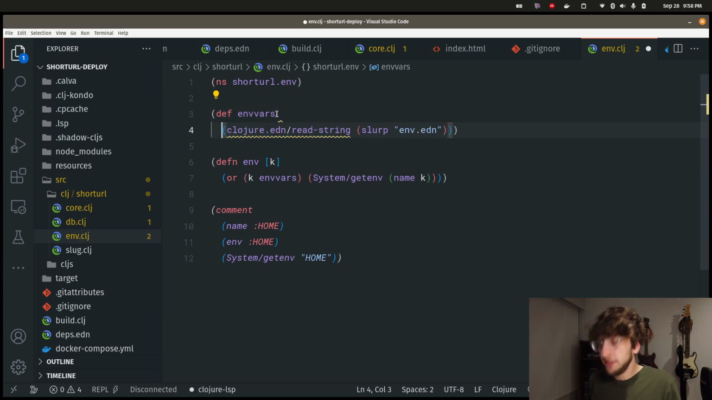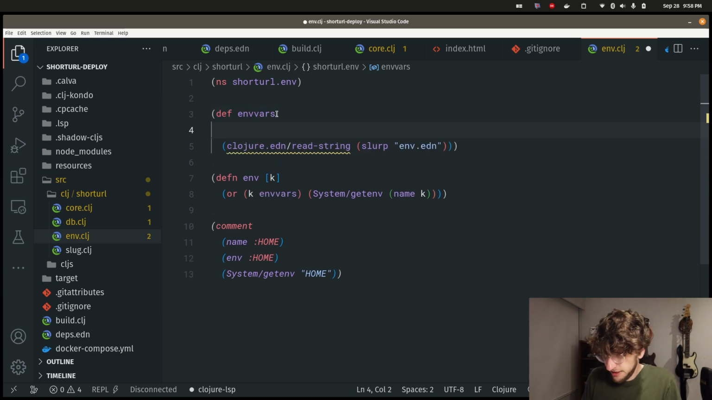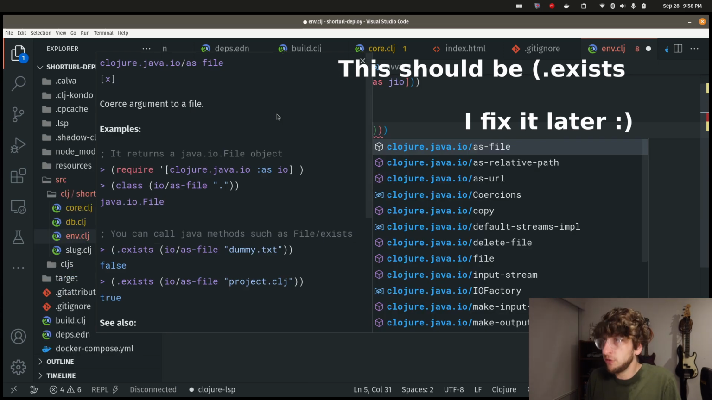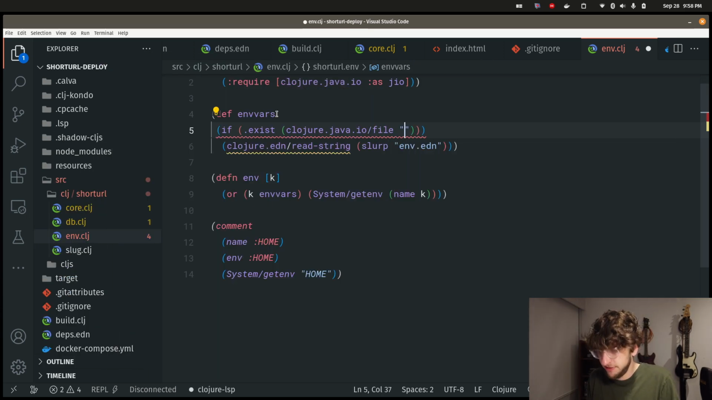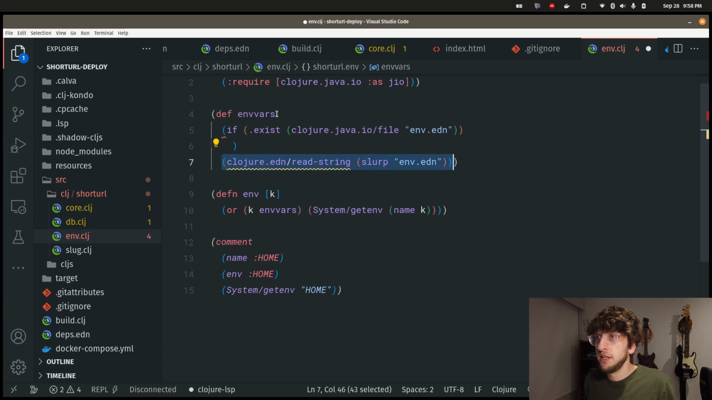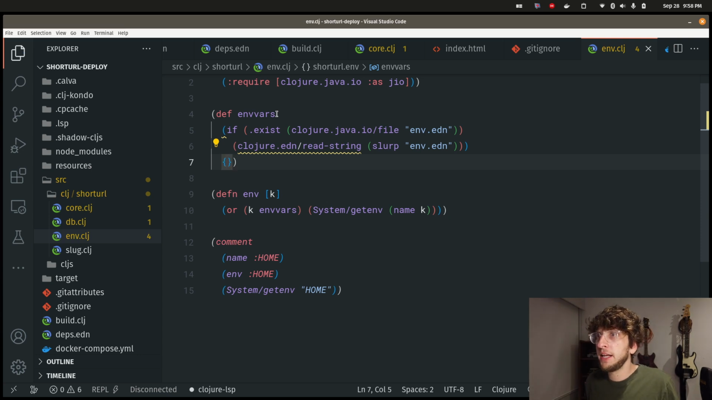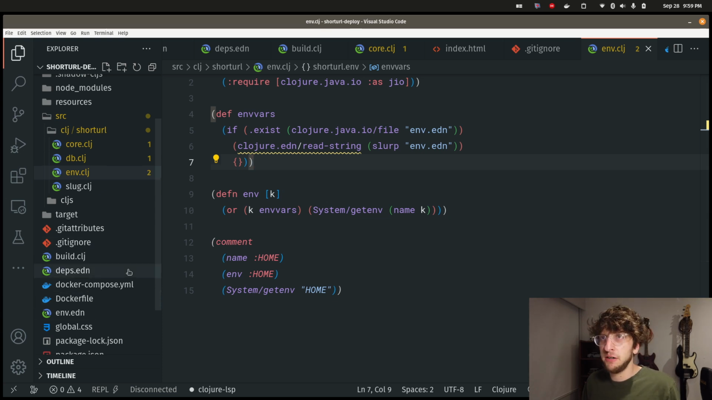So to do that, we need to check if .exists, and then we need to run clojure.java.io/file, and then the file name, which is env.edn. If that exists, then we'll do this. Otherwise, we'll return a blank map. And let's put this in the right place. Cool, and that will cater for this file not being in our repo.